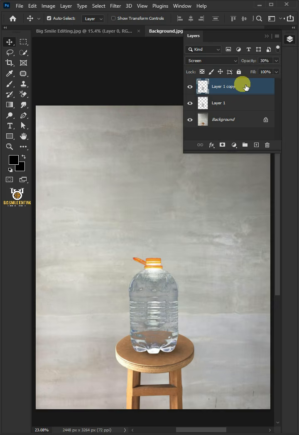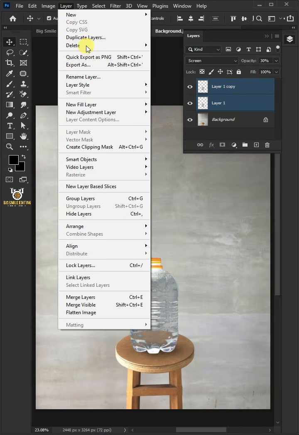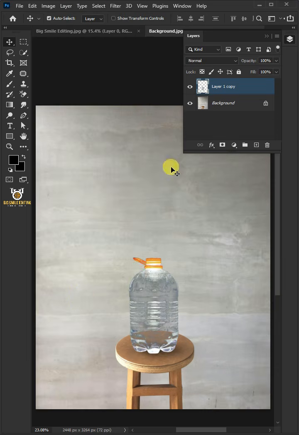Now select the two layers by holding down the Shift key. Then go to Layer and Merge Layers. And that's it for today.